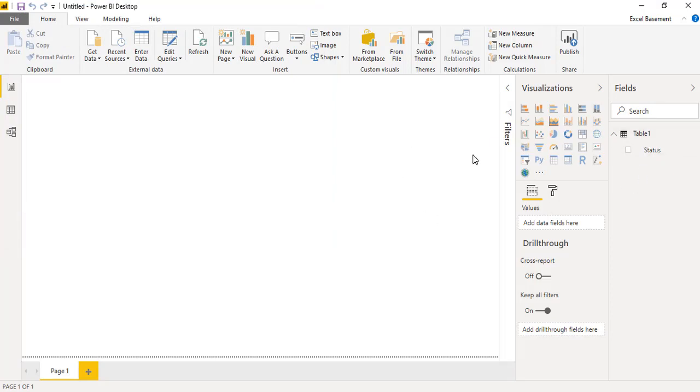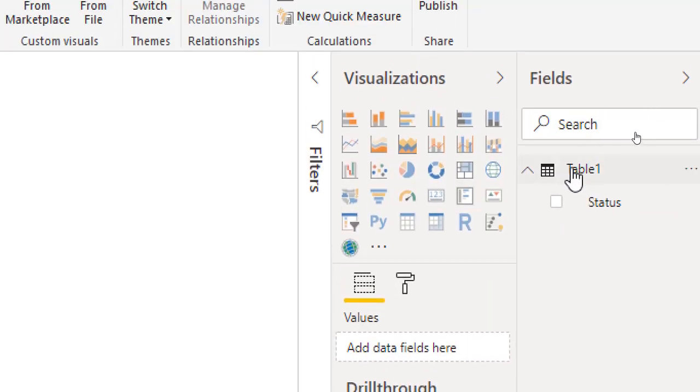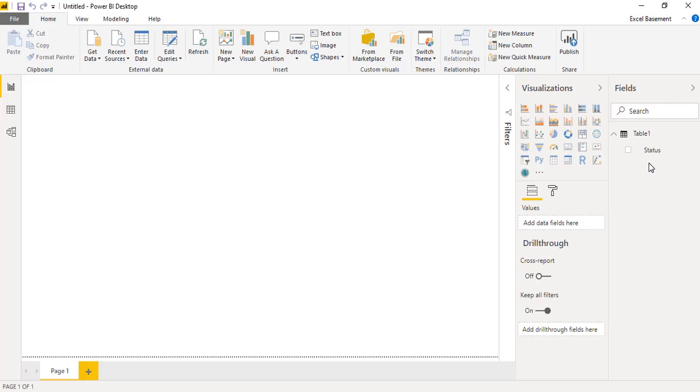So here on my screen you can see that I have Table 1, and I just have the one column which is called Status, and in that status we will be applying 3 to 4 different DAX, and we will be calculating how we can use the gauge chart in the visualization of Power BI. So let's get started.